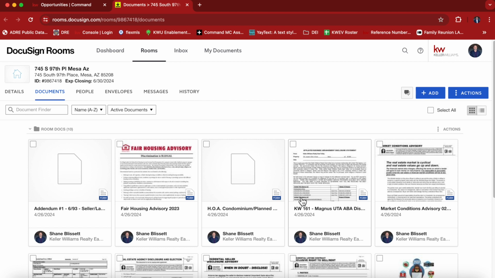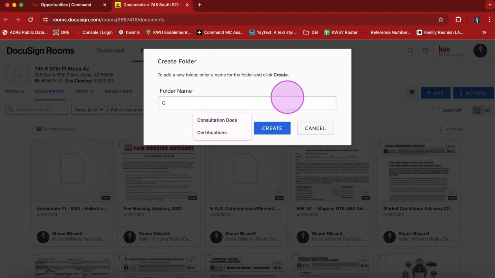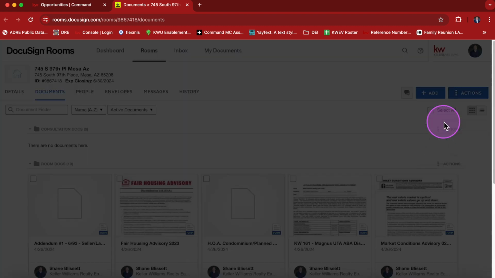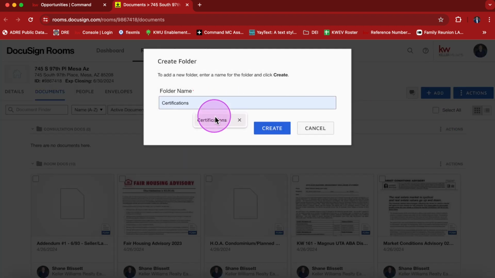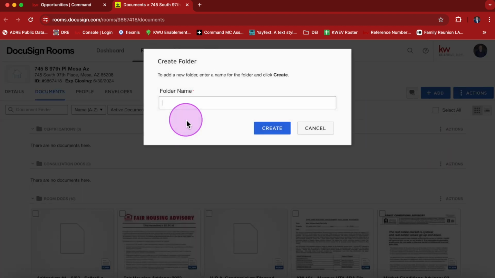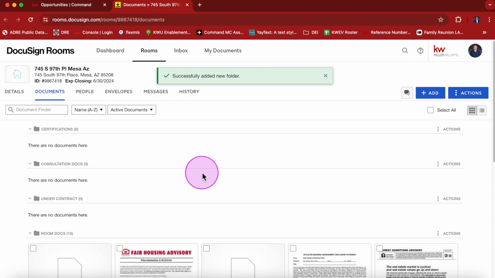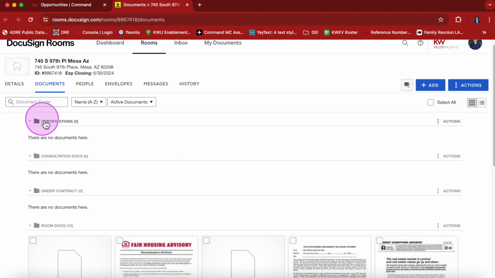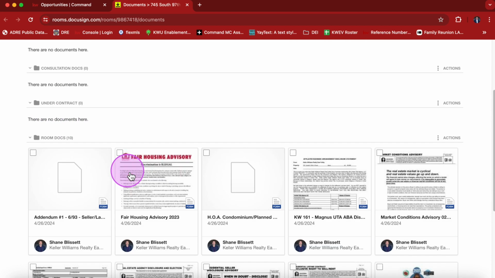Now, I like to be super organized. So this is how I typically set up my DocuSign room. You do not have to do the same thing, but it is optional. I will come up here to Actions and add a folder. And I will create a folder for consultation documents. I will create a folder for the certifications. And I'll create a folder for under contract. Now, as I complete documents, I can organize them and keep them up to date.